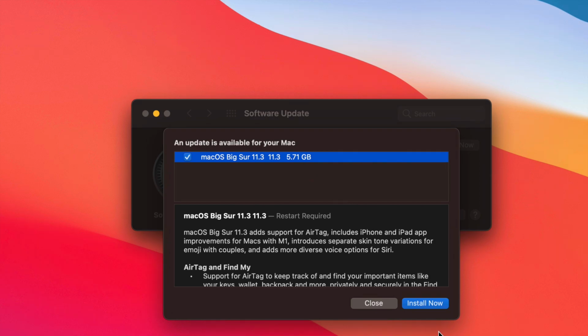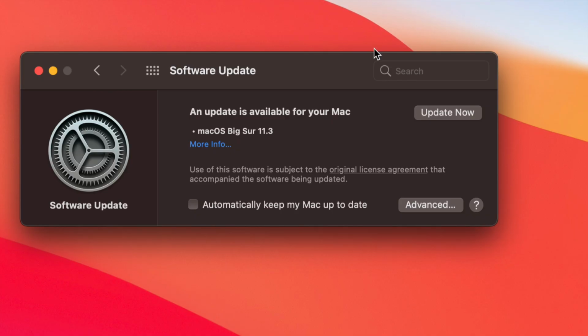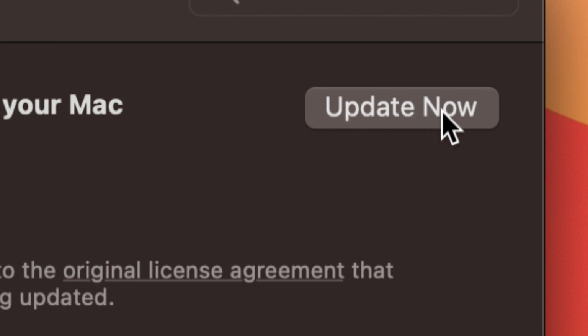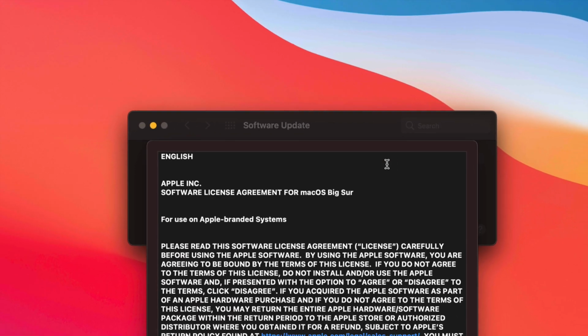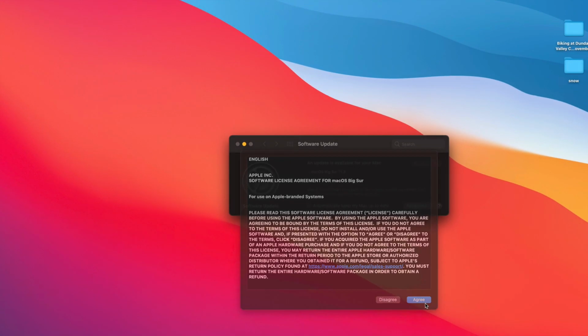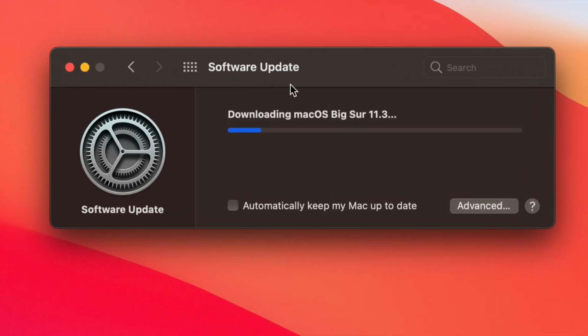So right now we could just press down here below where it says install now, or we can always close this. And also, on the top right hand corner of our screen, we're going to see update now. We're going to see this screen. It's going to ask us to accept, so let's just scroll down a little bit, agree, and there we go. Right now it should be downloading. If you get another error or anything like that, just do it again, update again.